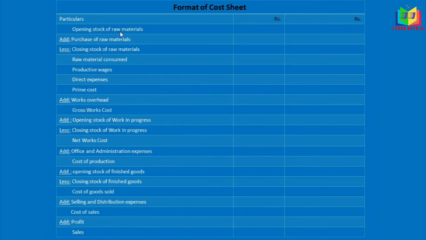First we have to write the opening stock of raw material, then we have to add the purchase of raw material, and then we have to subtract the closing stock of raw material, and we will arrive at raw material consumed. Okay, and few other information will also be given with regard to this raw material. And we have to add the productive wages and direct expenses.